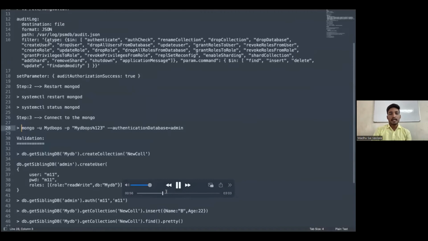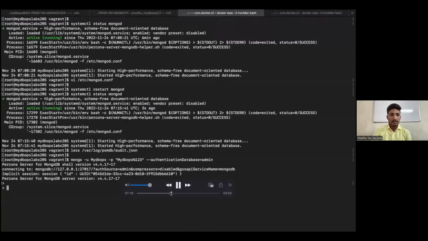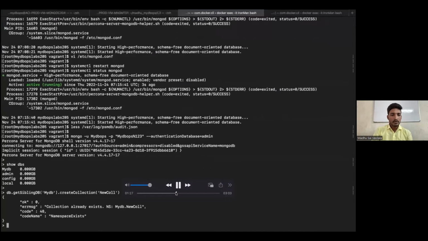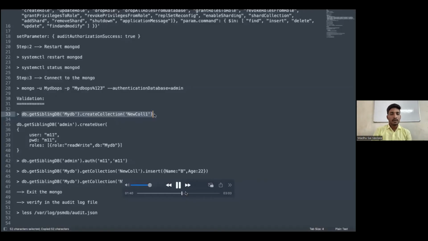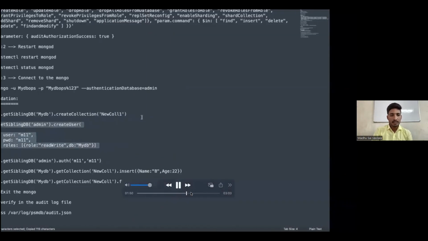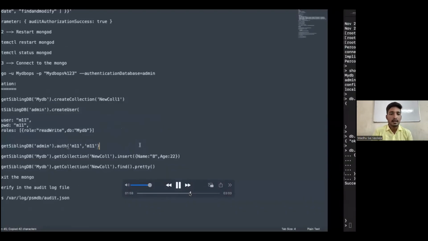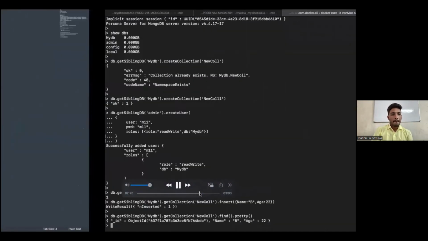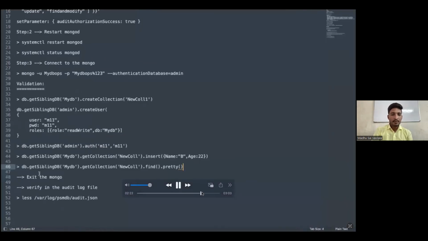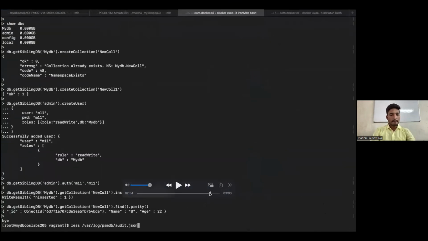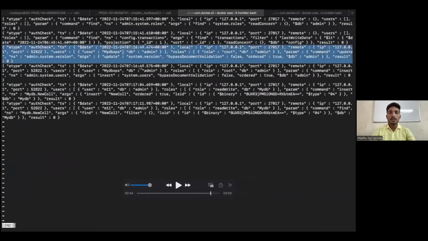I am doing some random operations on the DB side. I created a database and I created a collection, and I am reading the inserted collection. This is the structure on the destination file. Here is the audit message. Consider this at the last.